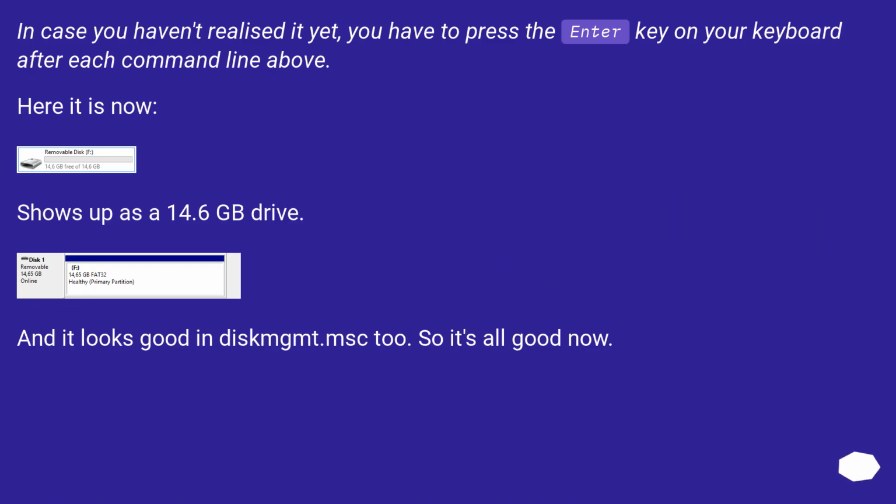In case you haven't realized it yet, you have to press the Enter key on your keyboard after each command line above. Here it is now. Shows up as a 14.6 GB drive. And it looks good in diskmgmt.msc too. So it's all good now.